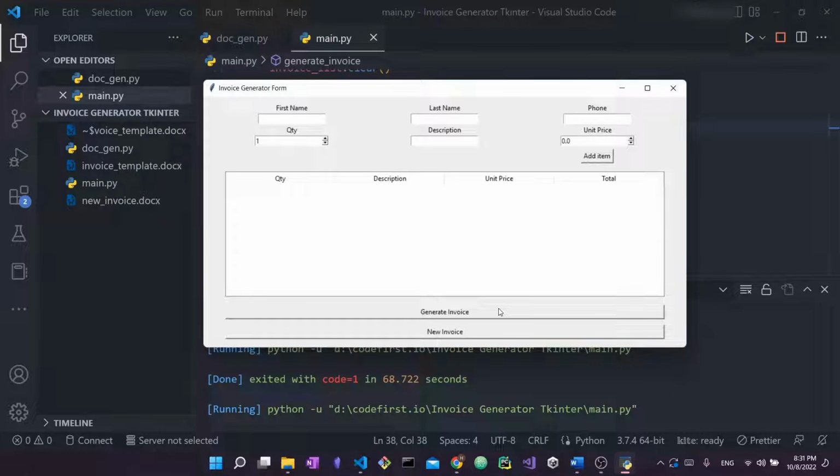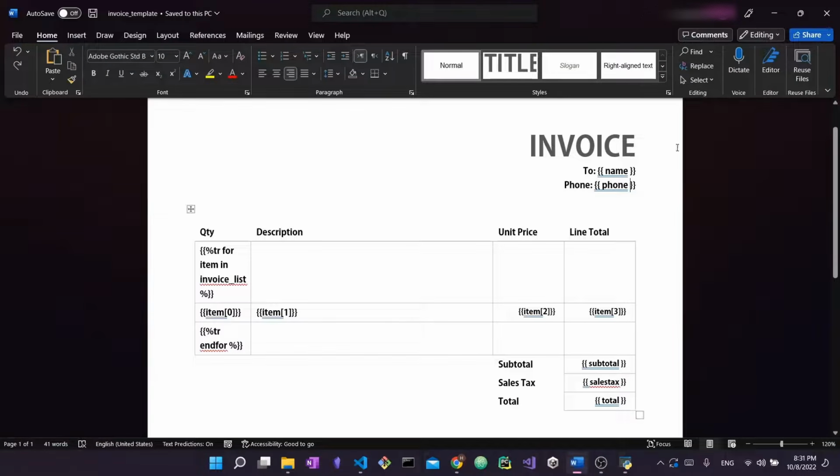So the way this is going to work is that we have this template right here. So this is a template for our invoice. You can see that it has different information that you need to fill in. Of course, I'll walk you through it later on and I'll explain exactly what all these different words mean and what is actually going on here.